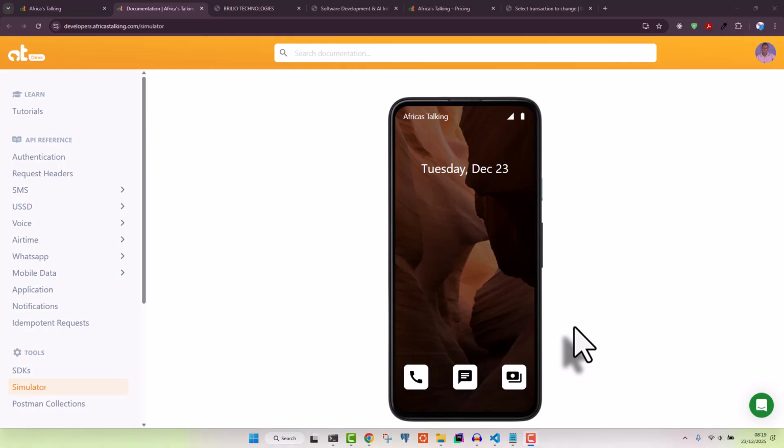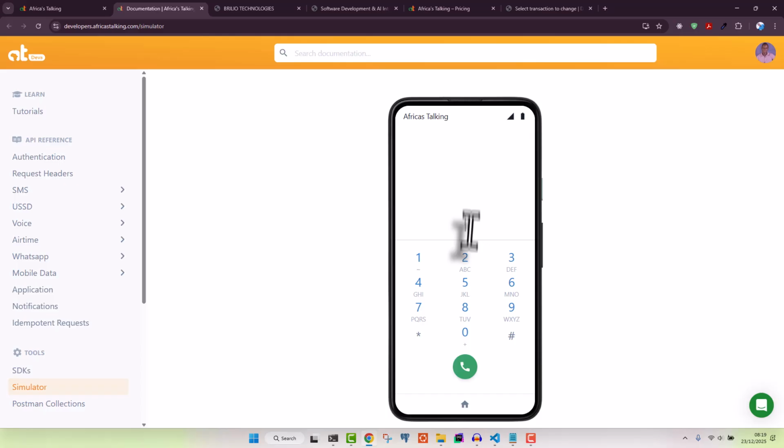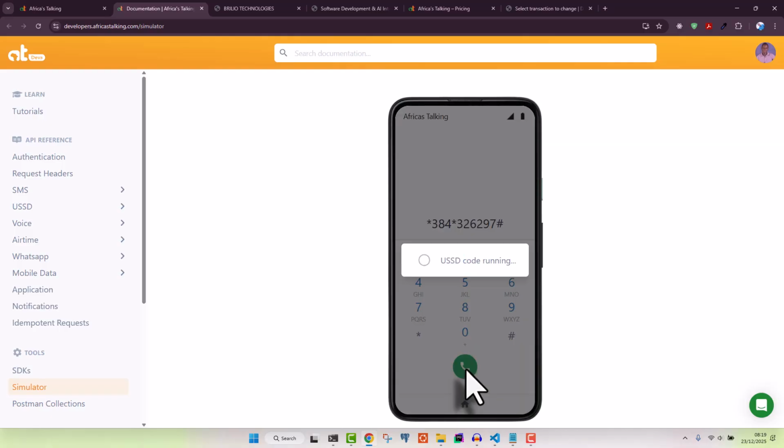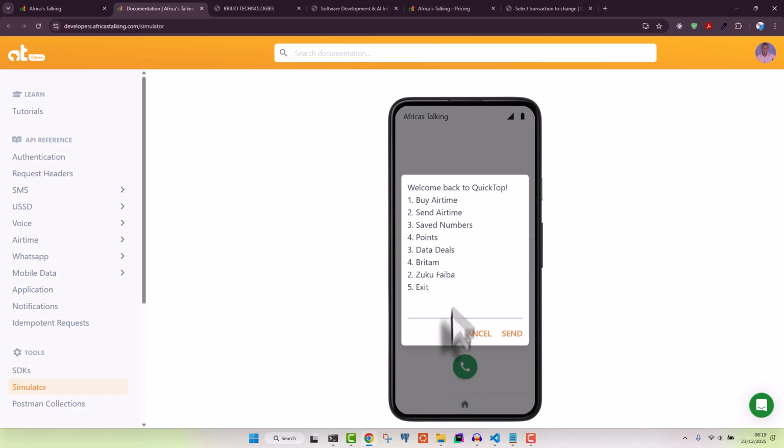So over here in my Africa's Talking simulator, I'm going to run my service code. And then you can see that we do have that service code that I had initially registered. So click on that. Then you can see the catalog of services that you have: airtime purchase, data deals, insurance services, and also payment of the utility bills. So I'm going to go with the first option, that is airtime purchase.